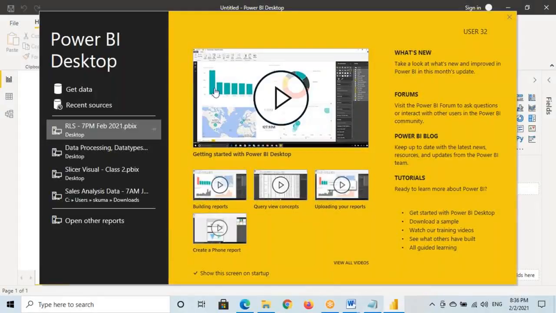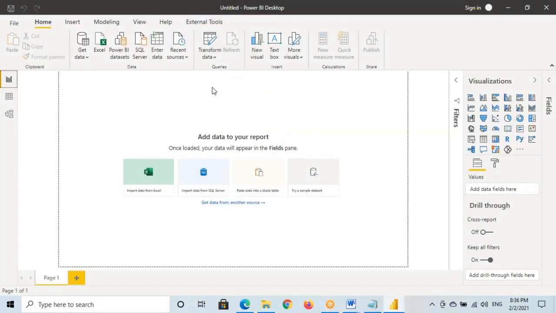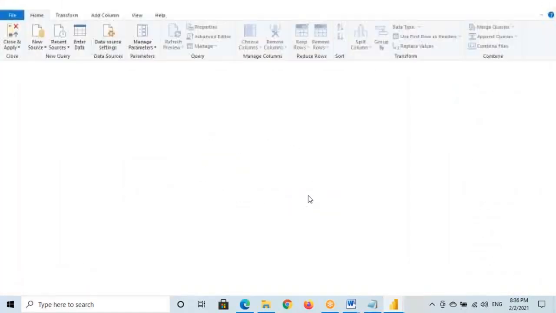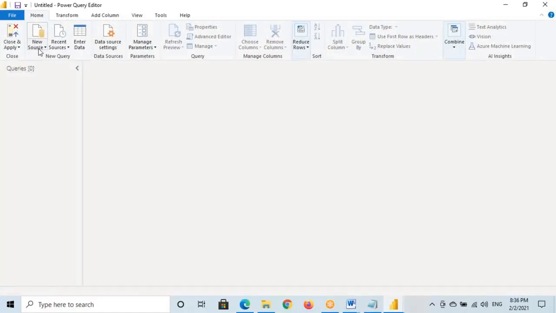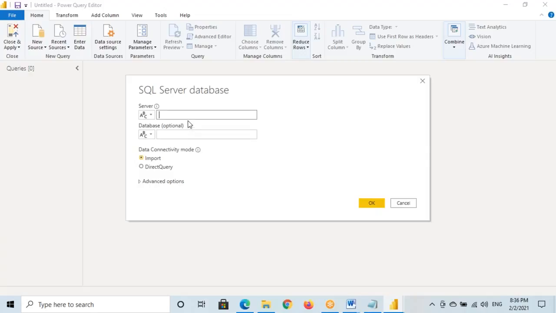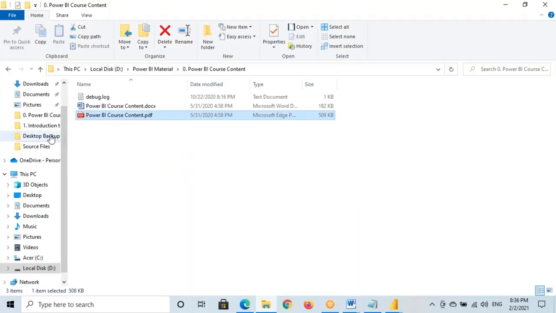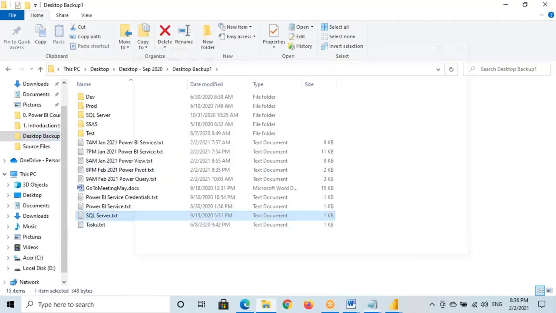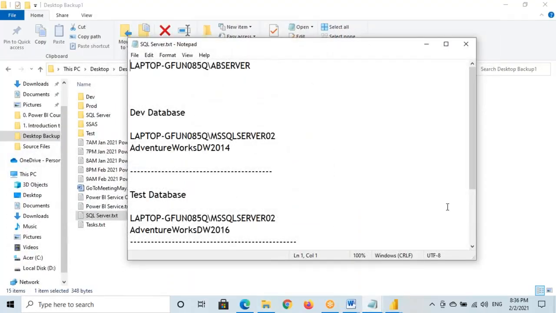So I open Power BI Desktop. Just close this. How to open Power Query? Go to the Home tab, click on Transform data, and bring the tables where your company is storing the business data. New source, click on SQL Server. My company is storing the data in SQL Server. Let's give the server name and database name here. I'll copy the server name. This is the server from where I need to bring the data.